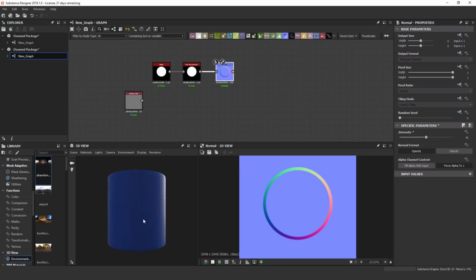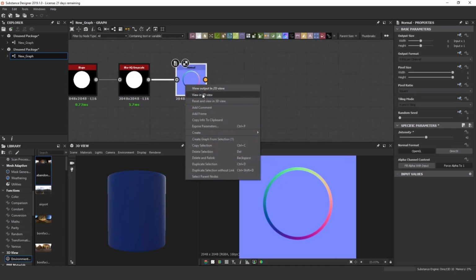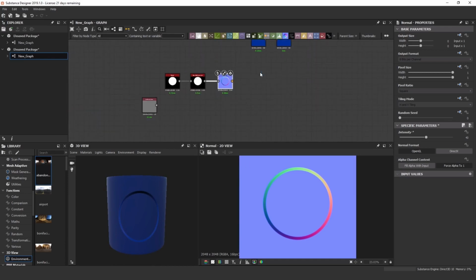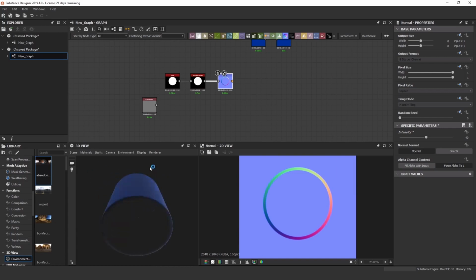Now, what if we wanted to see this? All we have to do is right click on the node and choose View in 3D. From here, a dialog box opens up with all these different connections that we could plug in corresponding to the 3D view. Because this is a normal map, we can easily plug it into the normal map. Now, this is almost like a hack, because we're not actually connecting anything to an output node. It's just doing a one-time preview of this. If we do the exact same thing with View Outputs in 3D, it completely disappears.